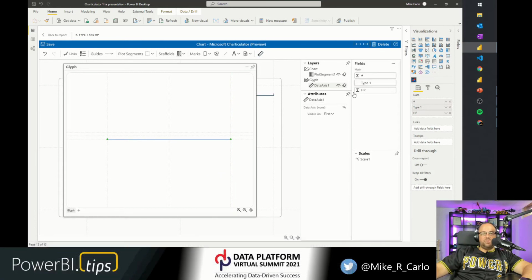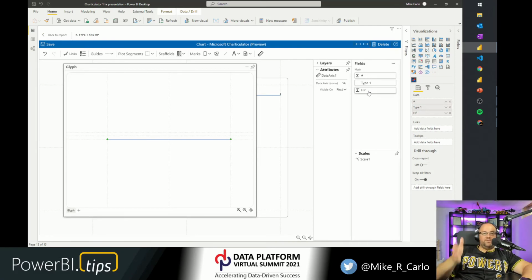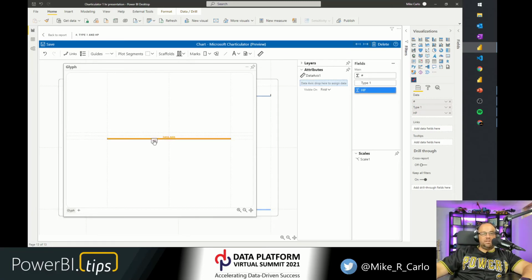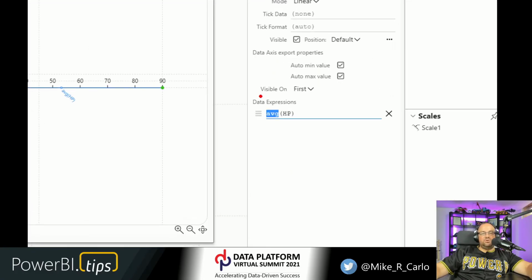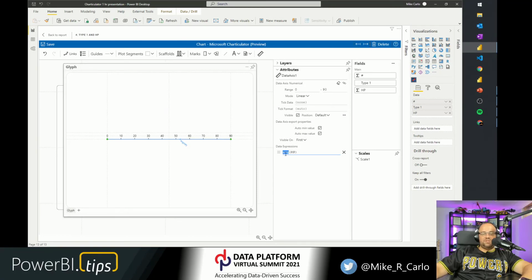Now what we're going to do is add the hit points multiple times, because we're going to plot different math functions of what hit points are doing. So we're going to grab hit points and add it to the data axis once. And then the first thing it comes up with is average. If you read the documentation on Charticulator, you can actually change this expression from average to be something else. So I'm going to change average to be min, M-I-N, all lowercase. And that'll change the position of that hit points to be on that minimum data point axis.